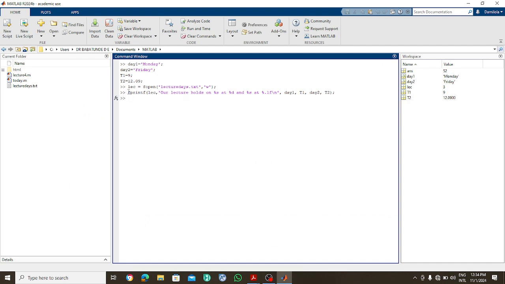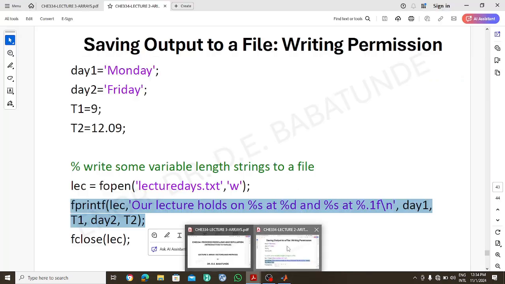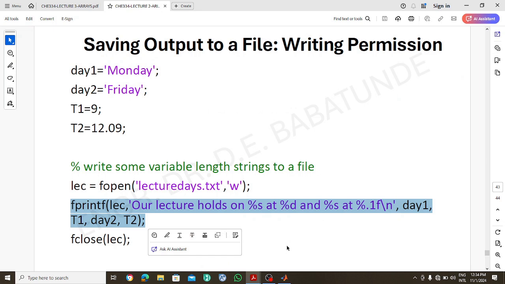Having issued that command, it would have written into that file that I created. The next thing is that let us close the file. After writing, the next appropriate thing is that you close the file so that you don't commit something into it by error. So once you are done writing, you close it.